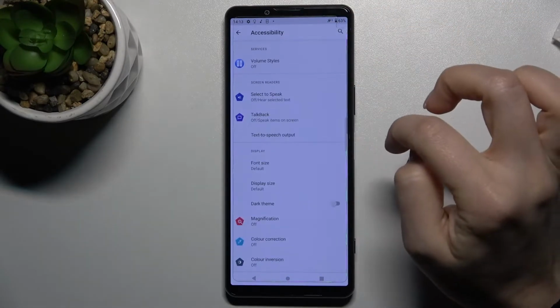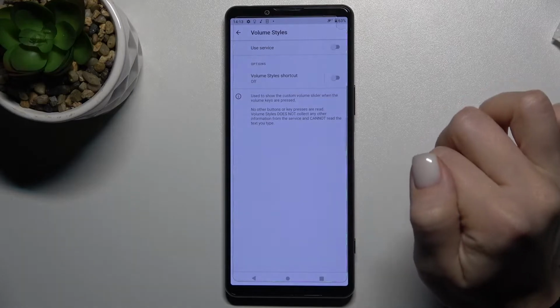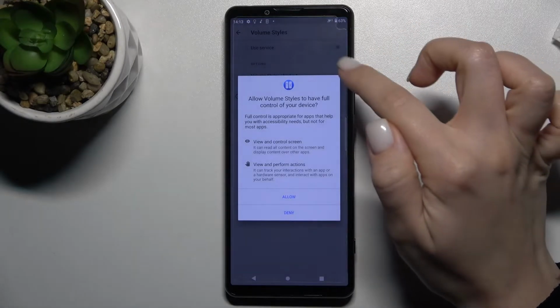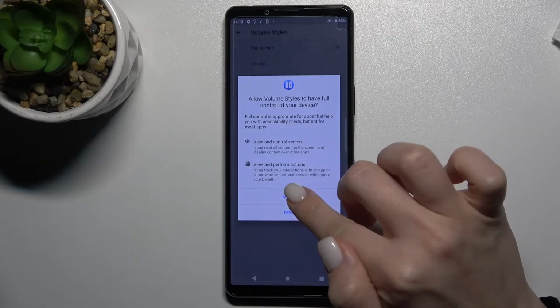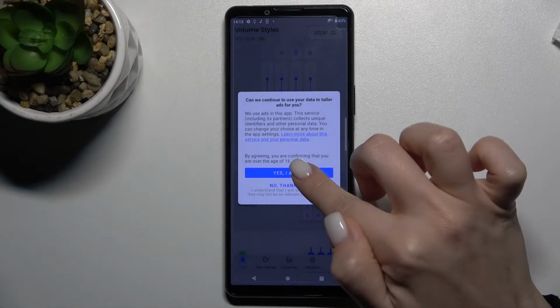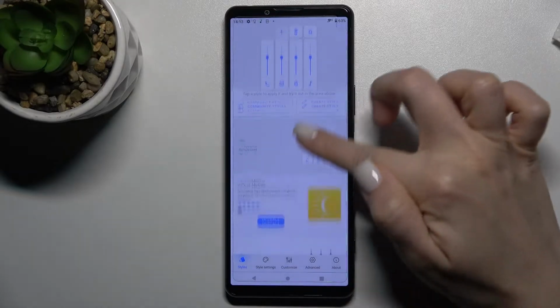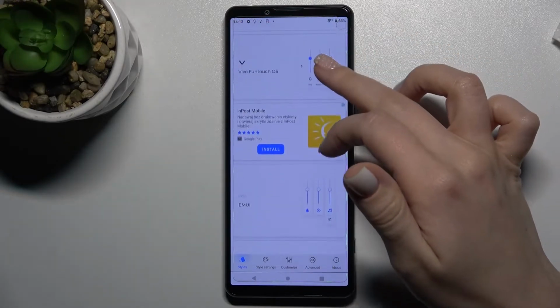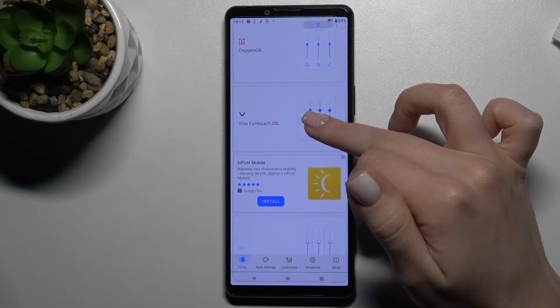Now just tap here on the switcher, go here to the volume styles section, and here to use the volume styles app just tap once on the switcher, click to allow, here click yes I agree, and right now you can select one from these available new volume panels.